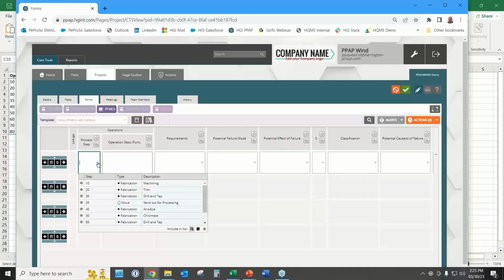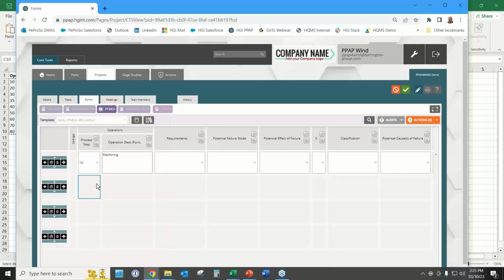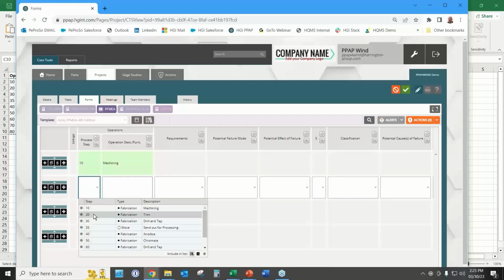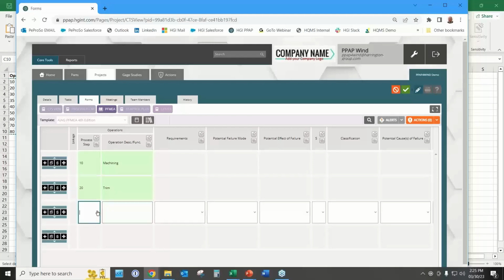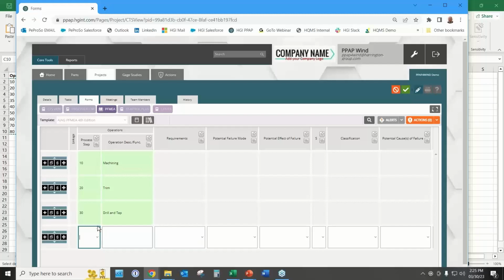And now it's asking what's the process step. Now, these are the ones I just imported. So do you have to? No, you don't have to. You can just type them in here. But again, for consistency and usability, this just helps a lot. And you can just type as well. You don't have to click.